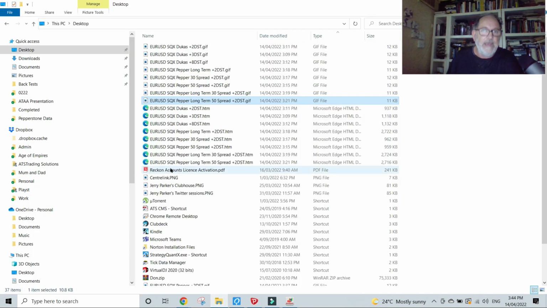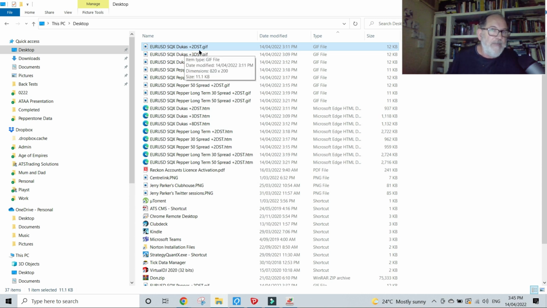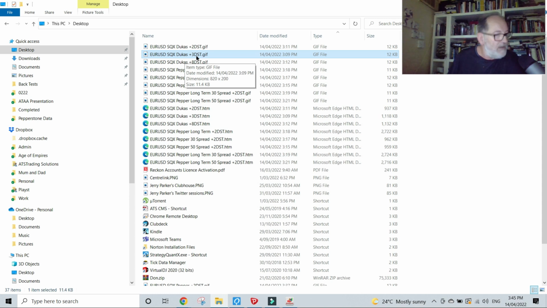Now, what I've done here is I've saved all of these possible combinations. The ones I've already explained to you are the variation in spread using Pepperstone data. But when I prefix this with Dukas, that means I'm using Dukascopy data. In this case, this is EURUSD using Dukascopy data with our SQX models with a +2 UTC offset. This is the same thing using Dukascopy but with a +3 UTC offset. And this is the same thing using Dukascopy data with a +8 UTC offset.